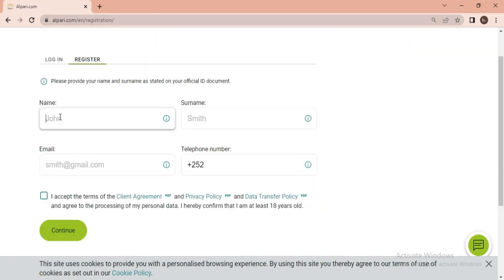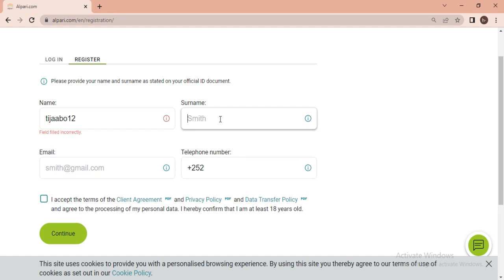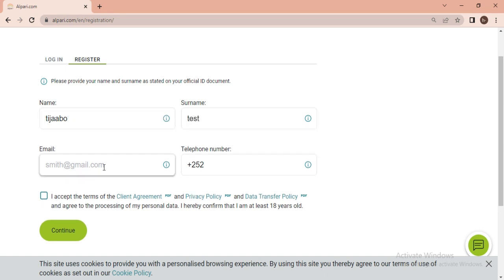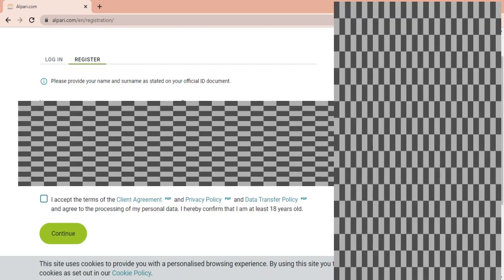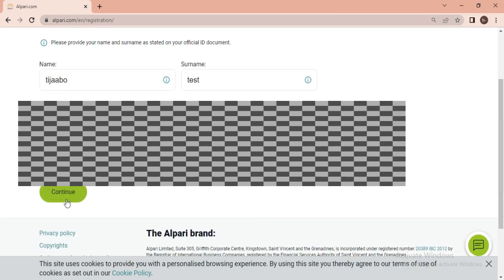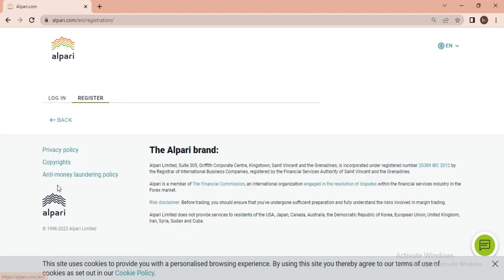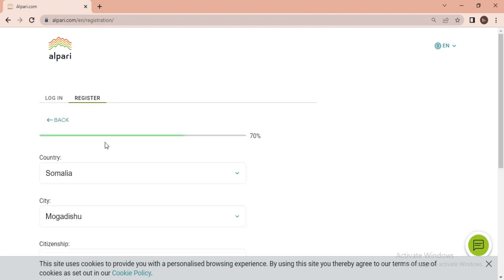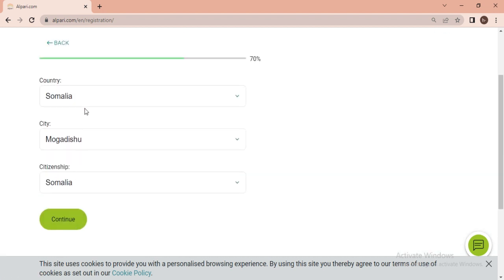Before that we have to register an account for free. Click on register. Type your name, then your second name, like your family name. If anyone is asking why I blurred this, I am entering my Gmail, so I have to. Please enter your email, and then your number. When you are done, click the box for terms and conditions. Then click continue. In that page again, tap continue.